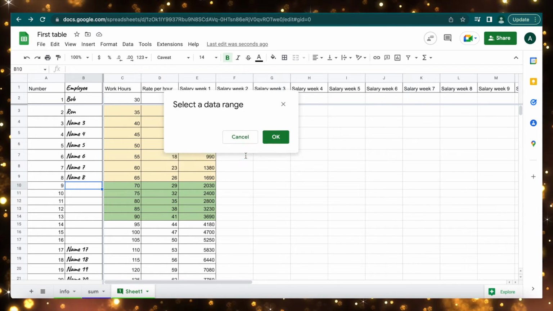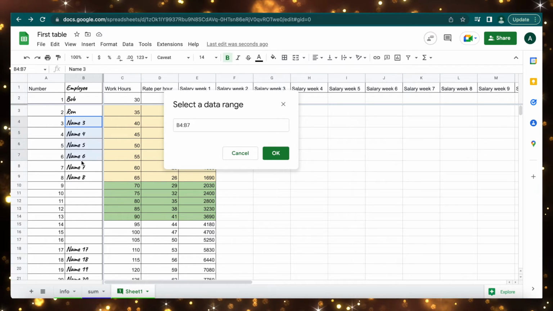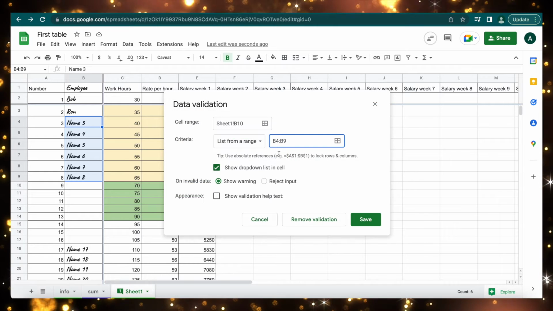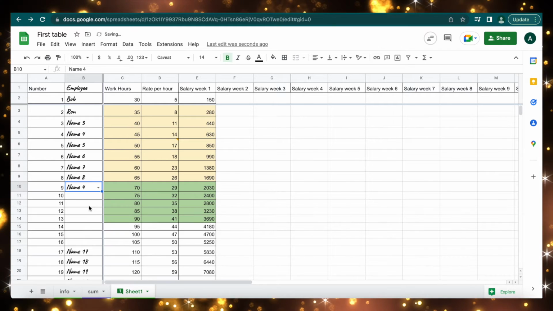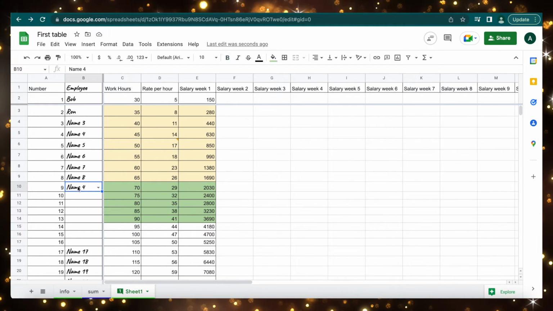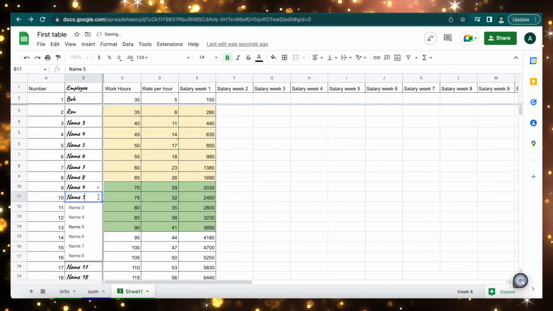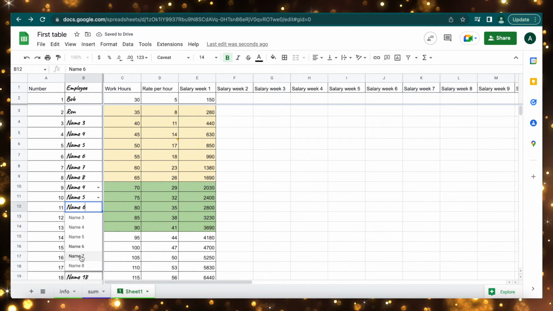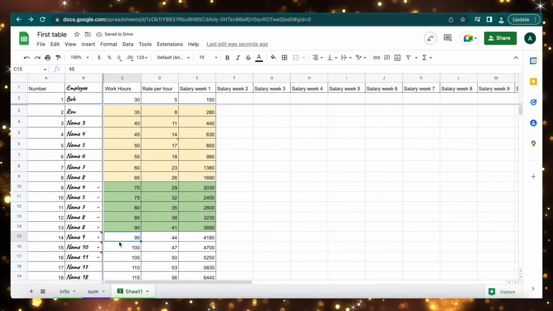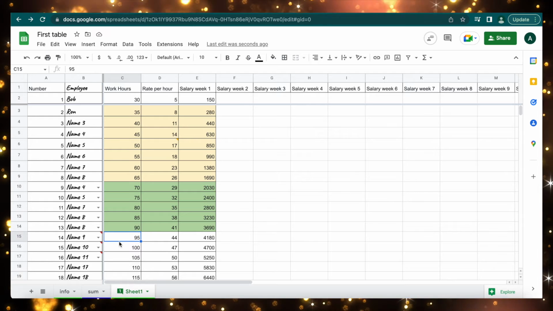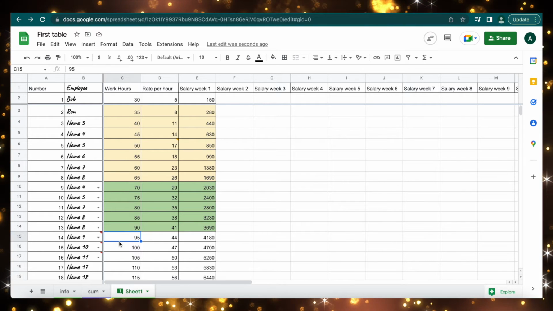I press on this icon, select data range, and for example highlight this range and save. After that we can choose, and I can copy it to these cells, and we can choose any option from this list, for example in that way. So it's so easy, but if you want to fill your table without mistakes, it helps you do it fast.